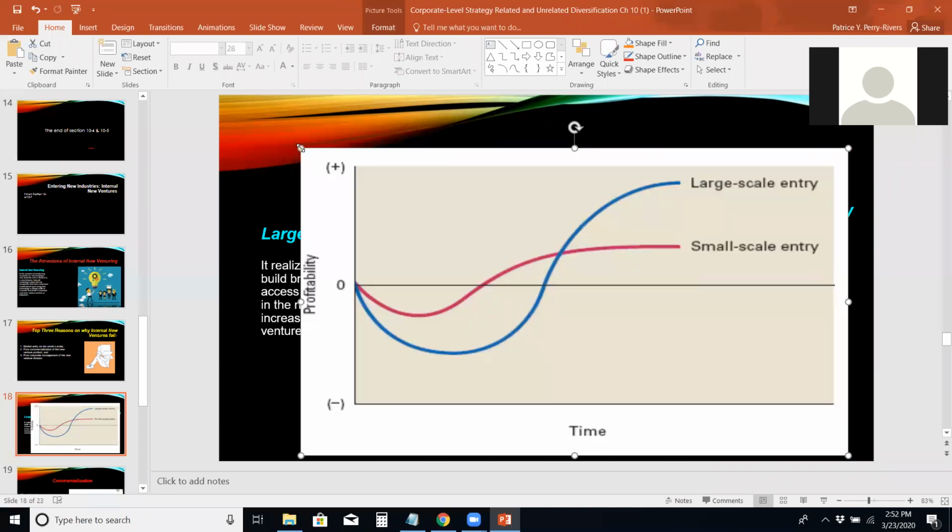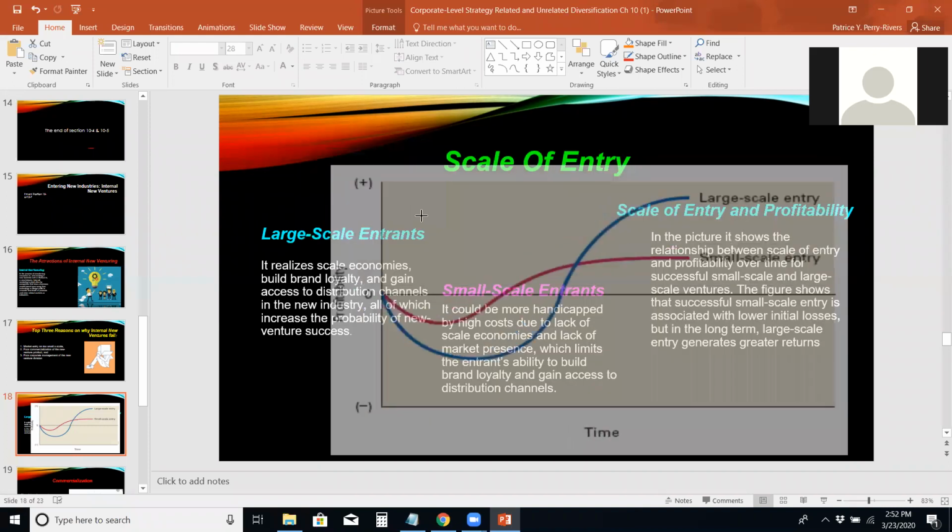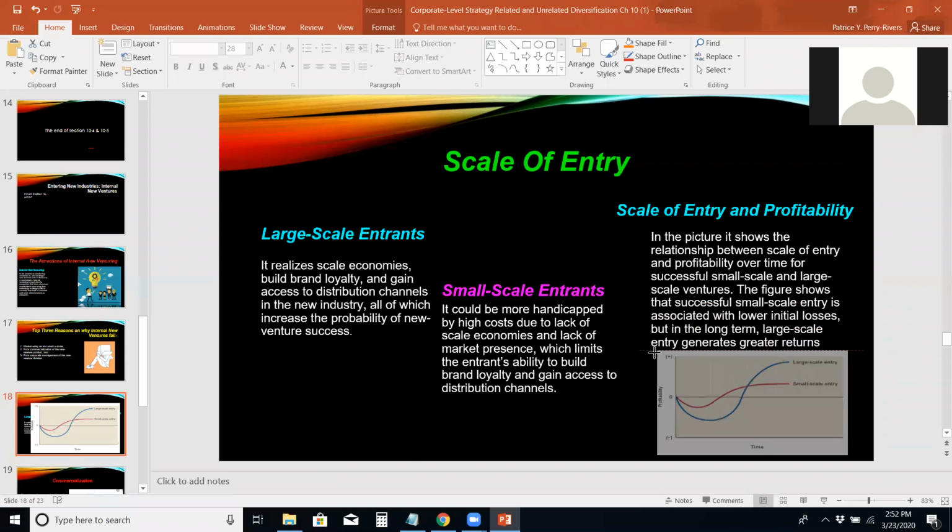So that's large scale entry and small scale entry on the graph. It basically shows the relationship between the scale of entry and profitability over time for successful small scale and large scale ventures. The figure shows that successful small scale entry is associated with low initial losses, but in the long term, large scale entry generates greater returns. So it just makes sense.